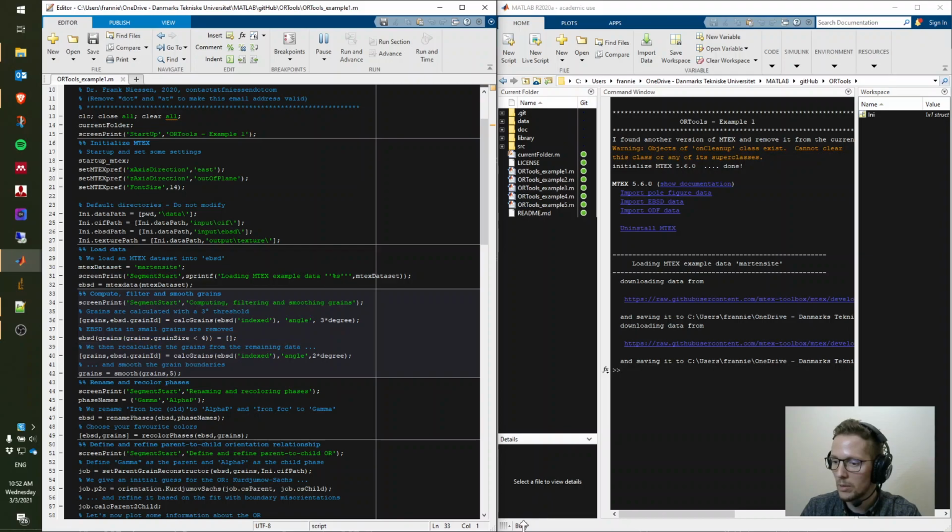You can always see down here that MATLAB is busy, and you see when it's done processing. Since this is the first time I run this with MTEX, it has to download the data first, so that took a little longer. But now we can see the EBSD data is right here. In the first part after that, we are going to calculate some grains with a threshold angle of 3 degrees. Then we're going to remove particularly small grains, smaller than 4 pixels. And after we've removed this data, we want to calculate the grains again.